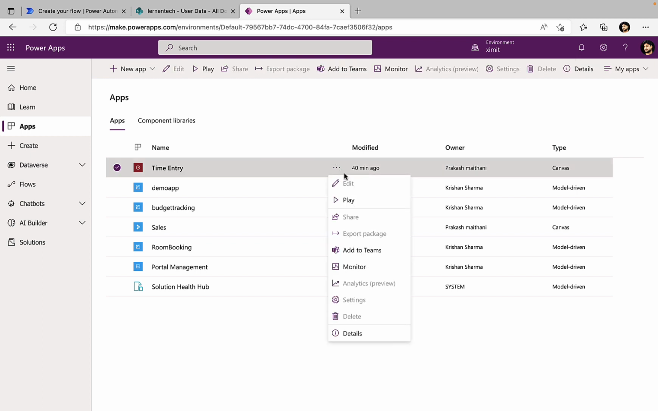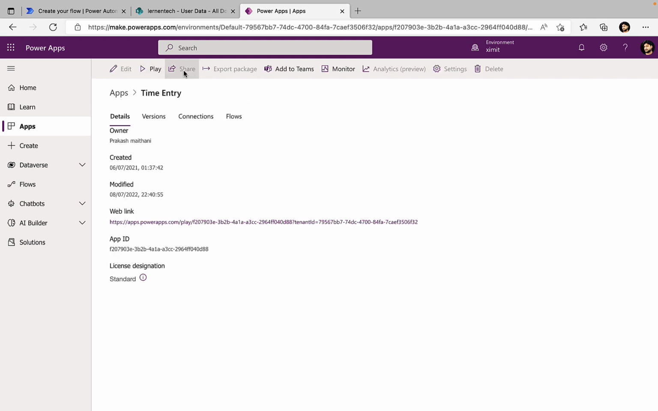As you can see here, I do not have this edit permission. Even if I go to the details, I do not have this share permission. That means I've been added to this PowerApps as a user. Still, I can perform this action using Power Automate.